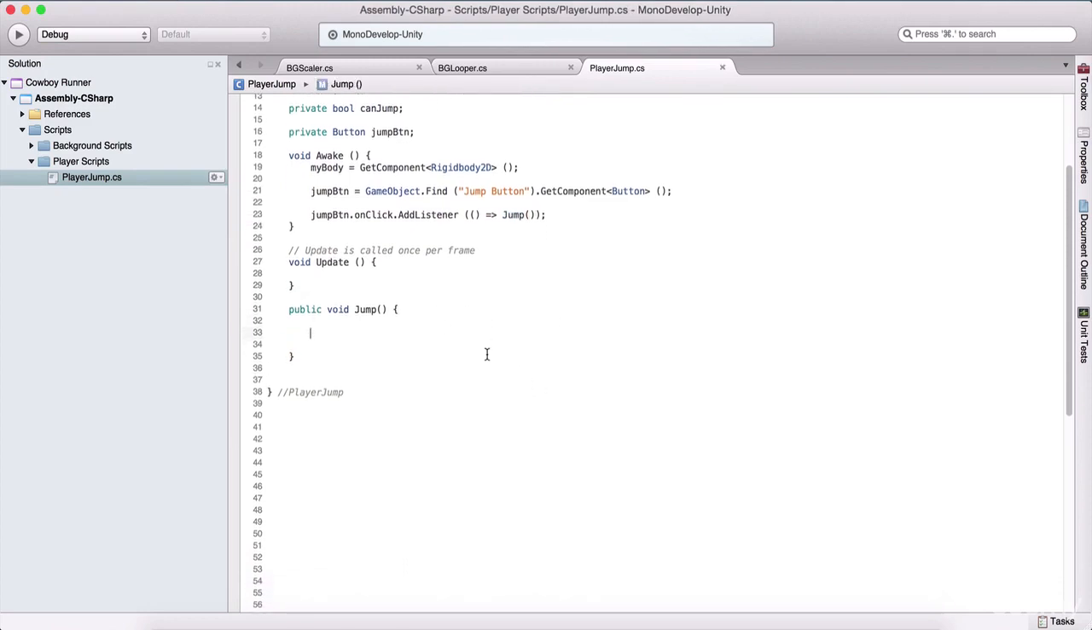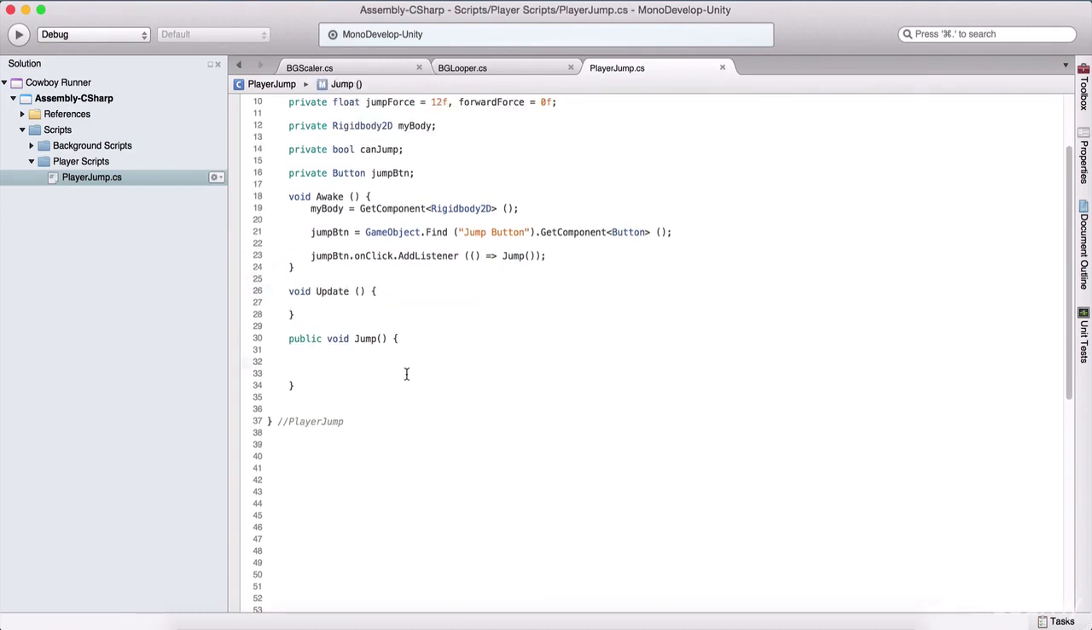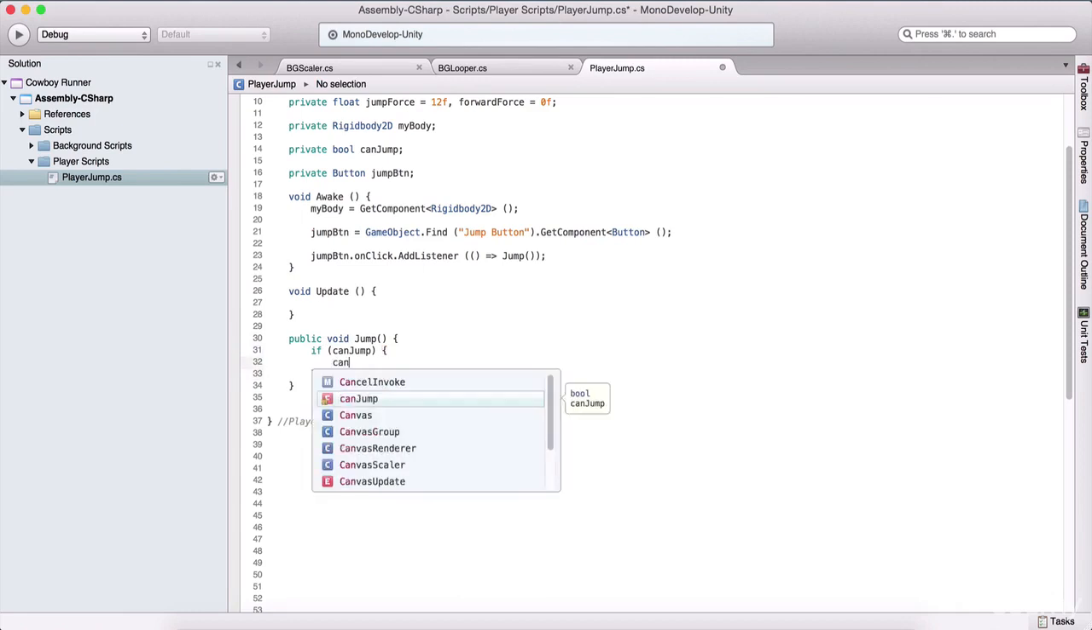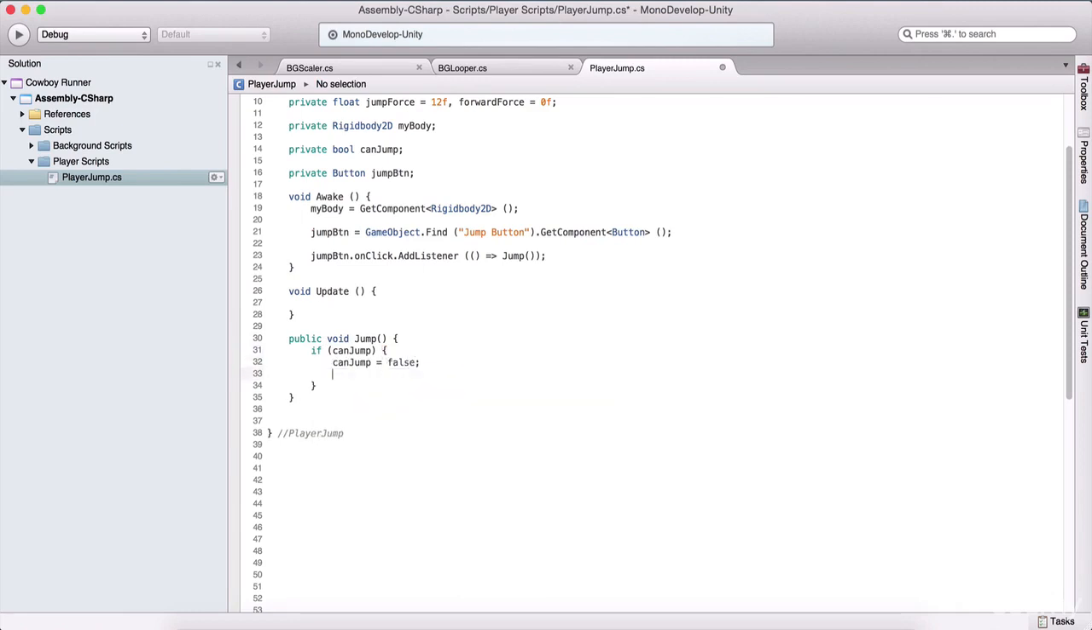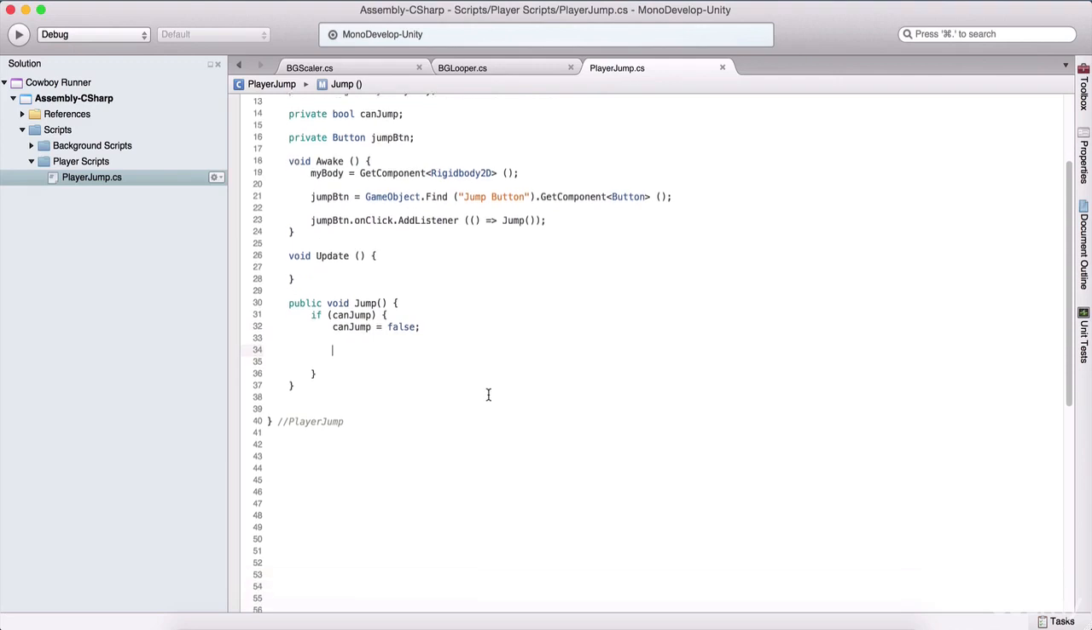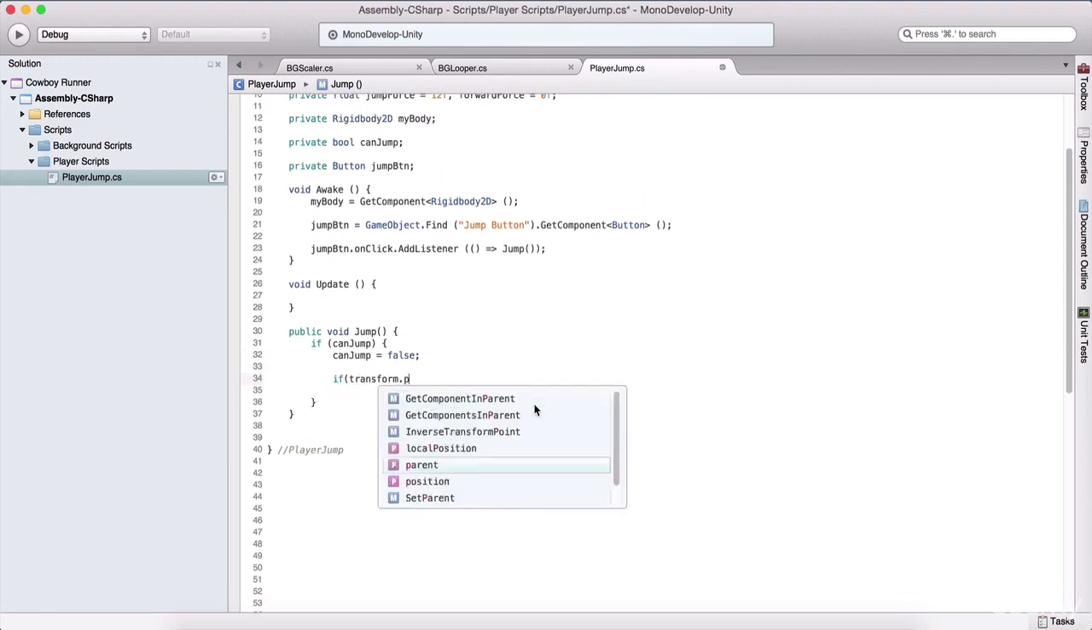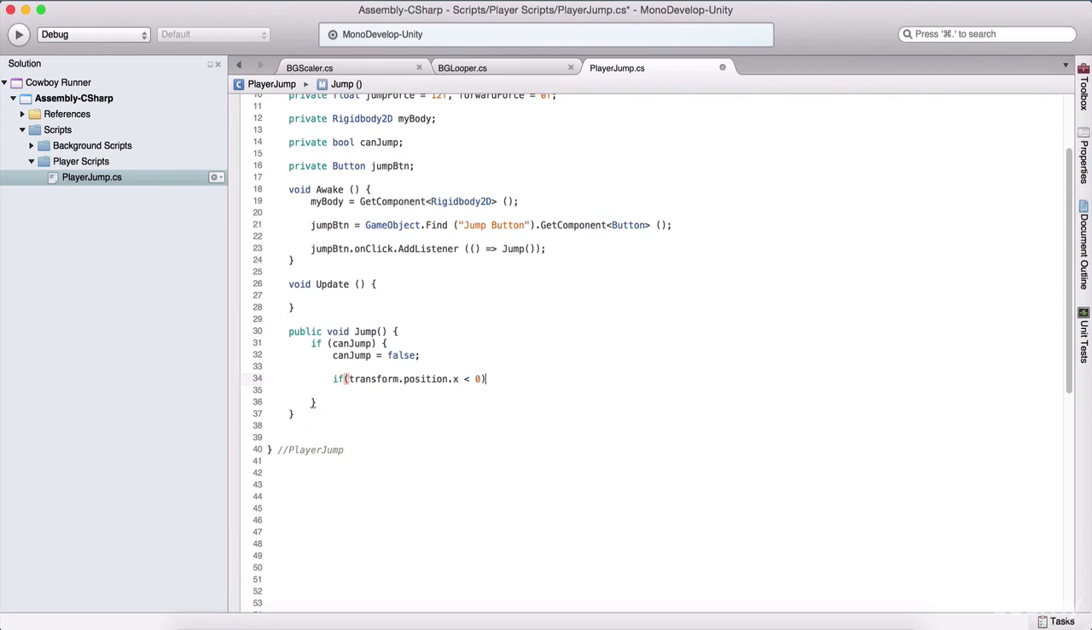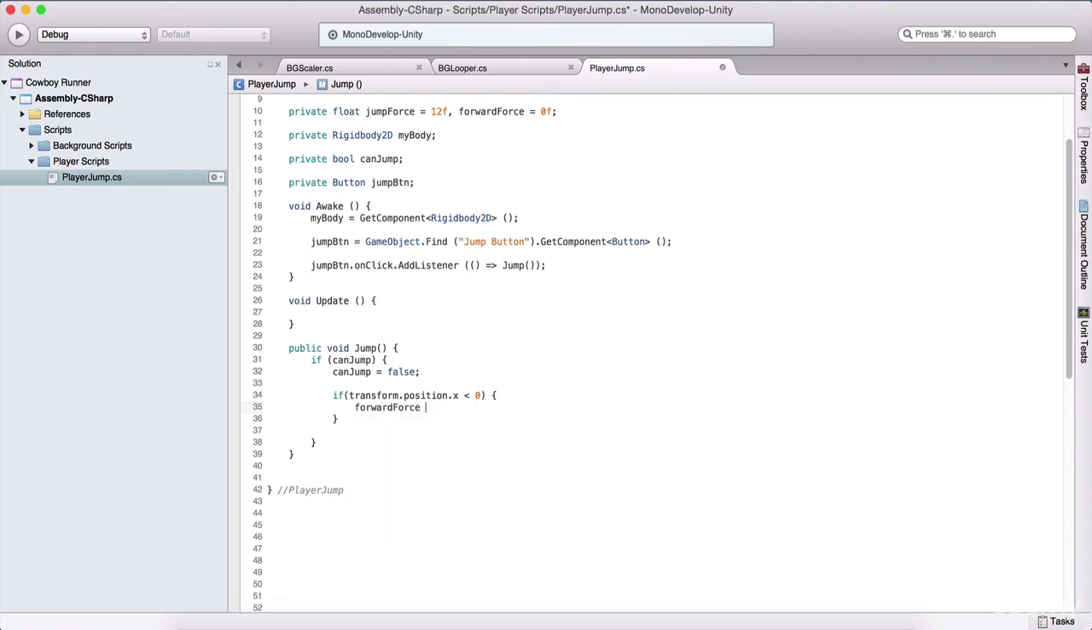Now here in our jump function is where we are actually going to make our player jump. The first thing that we are going to check in our jump function is if we can actually jump. So if we can jump, first we are going to set canJump equal to false so that we are not able to jump again. And now we are going to check if our transform.position.x is less than 0. Then if this is true, we are going to set the forward force. So if it's less than 0, forward force will be equal to 1. Else our forward force is going to be equal to 0.